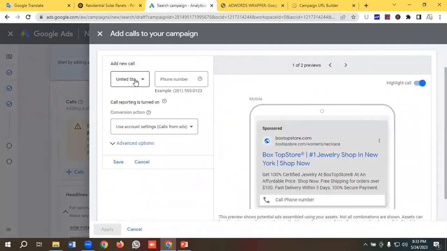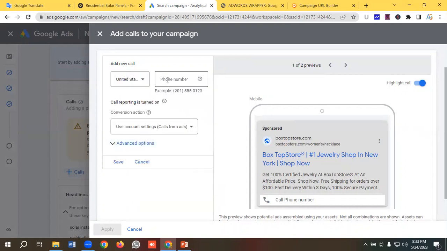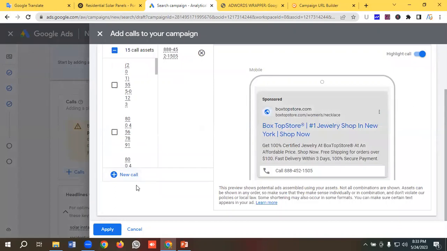As the country, you can put your targeted country. I'm going to use USA because I want to target the service in USA. So I'm going to enter the phone number over here, and you can see call reporting is turned on. As the conversion action, I'm going to select call from ads. So you can see the call assets will be appearing like that. Okay, so I'll click on save and I'll click on apply.